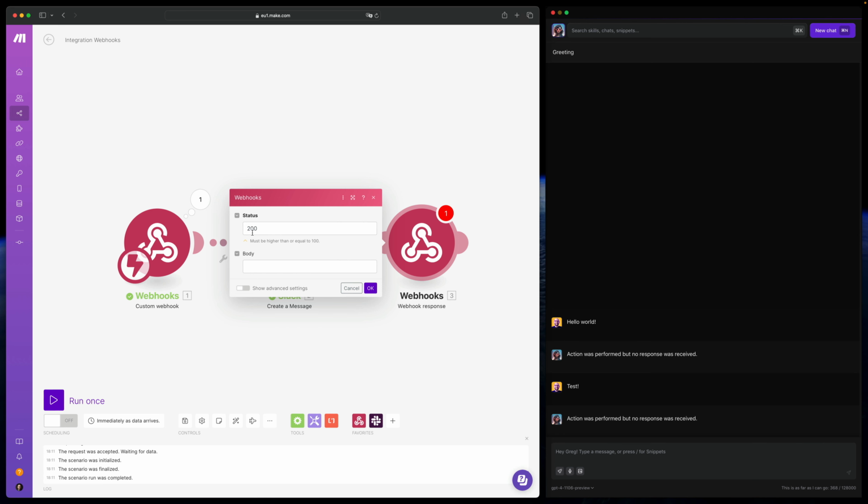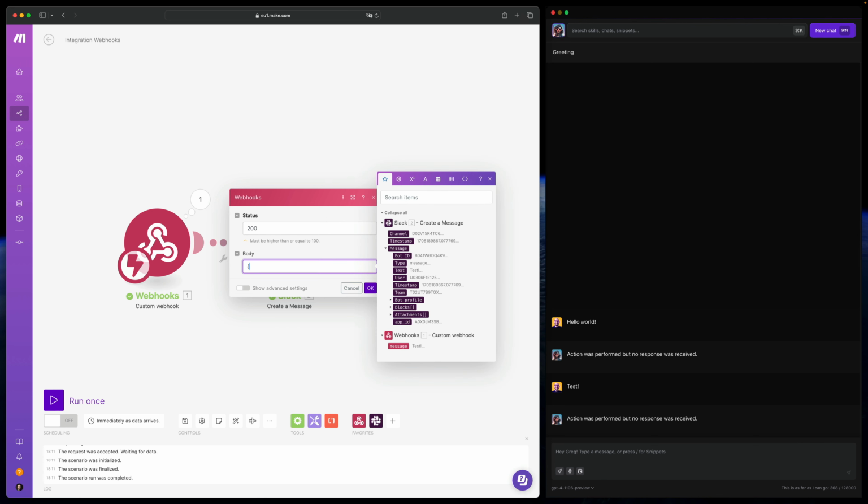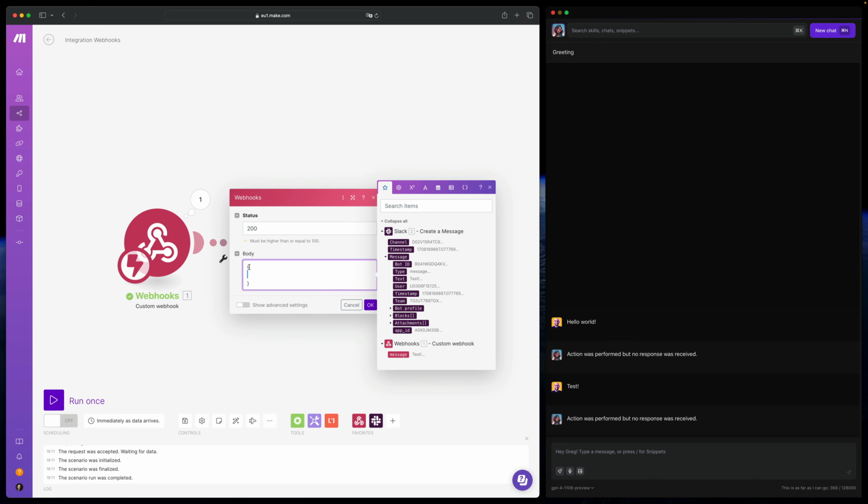200 means that everything went fine. So if everything went fine, I want to create the body, and inside of the body, I'm going to create a JSON structure. So again, we have these curly braces, and inside we're going to have data in quotes, and then we have another quotes. And this is the structure that you want to follow every time. But in the following quotes, you can type in whatever you want. So for example, message has been sent.